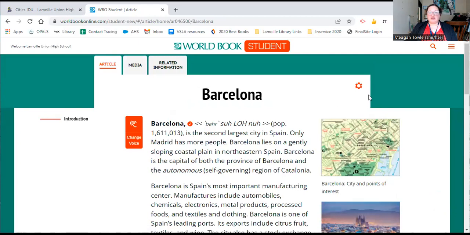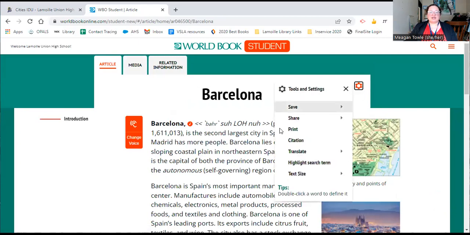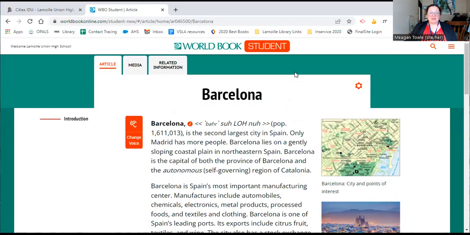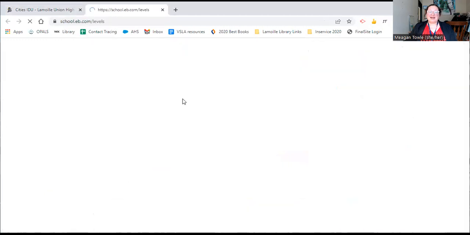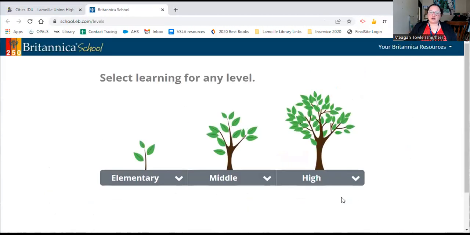And then we've got the article. Just a reminder, we're going to cite our sources, so citation is there. We can also save or share. I recommend that as you're researching, you keep track of what you've researched so that you can cite your sources. And I recommend citing your sources as you go. So that's World Book.